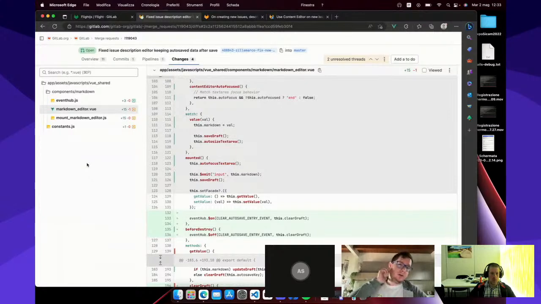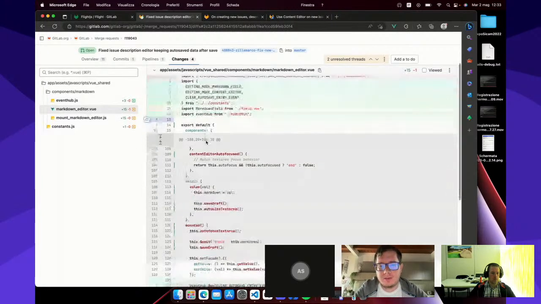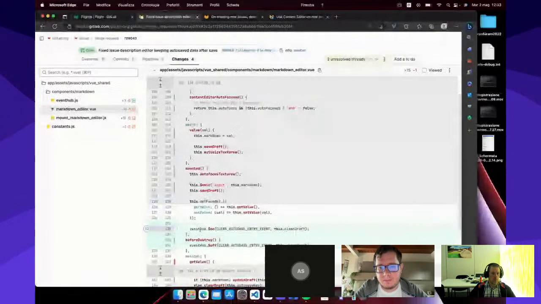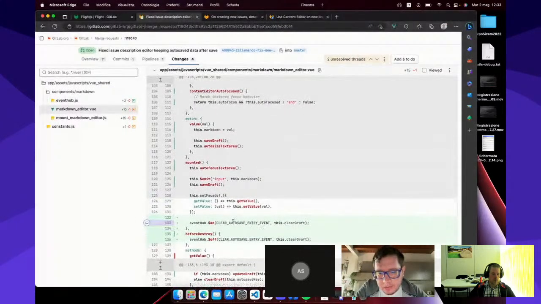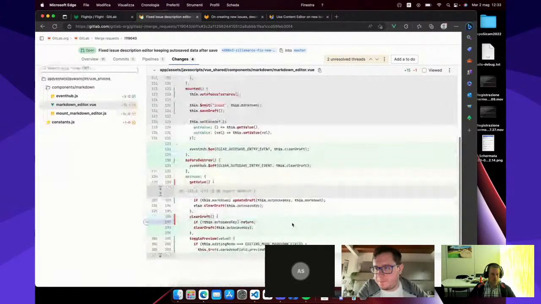So the other way to do this is using event hubs. I added a new event hub because we didn't have one for the Markdown editor. On the Markdown editor, when it's mounted, I subscribed to listen for the clear autosave entry event. And when that event fires, I'm clearing the local storage.